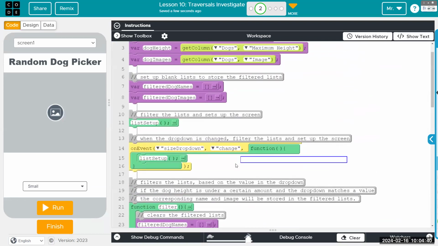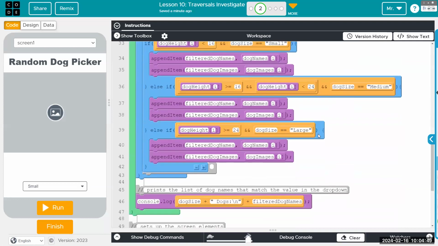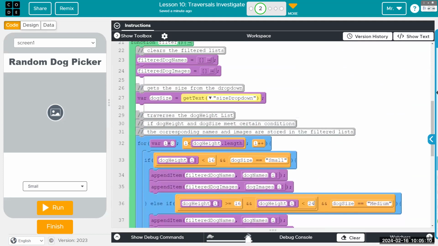And there's only one input, and it's the size dropdown, and it calls our setup function. Okay, list setup. List setup is this function down here, which only calls filter and update screen. These 2 things could have been, I don't know, it doesn't save that much to have a function called list setup. But the two that we have, filter and then update screen, filter goes through the entire list. Well, let's see what filter does.